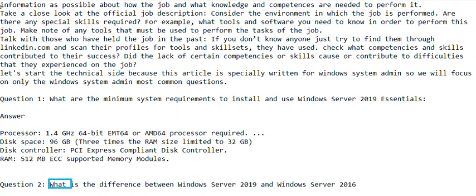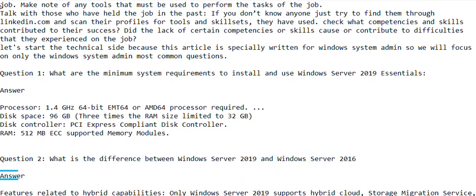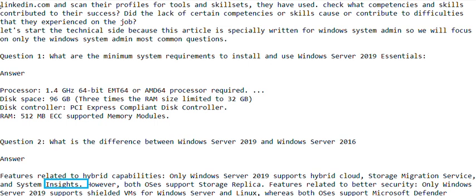Question 2. What is the difference between Windows Server 2019 and Windows Server 2016? Answer: Features related to hybrid capabilities. Only Windows Server 2019 supports hybrid cloud, Storage Migration Service, and System Insights. However, both OSes support Storage Replica.